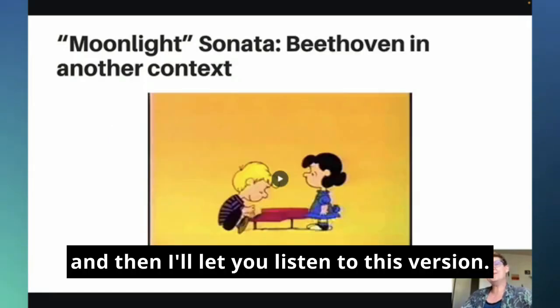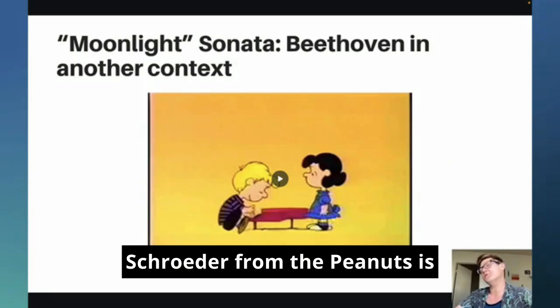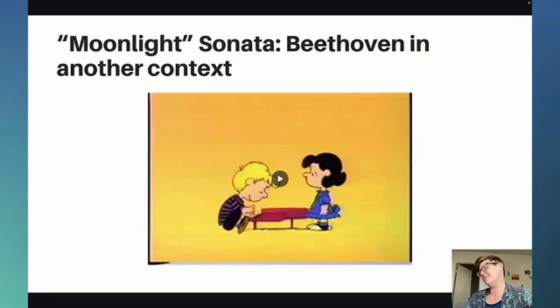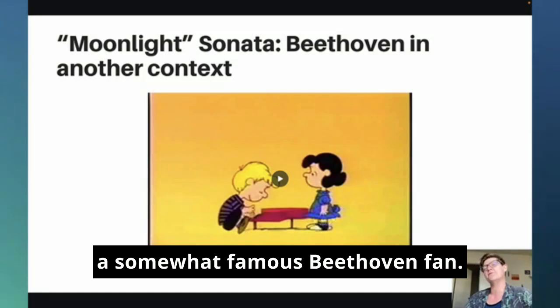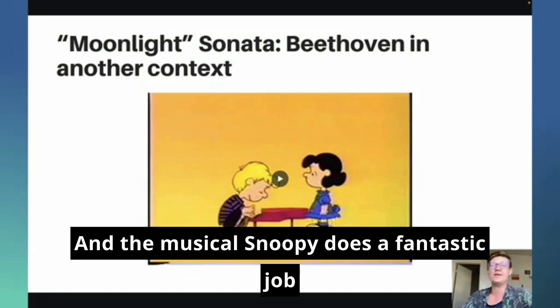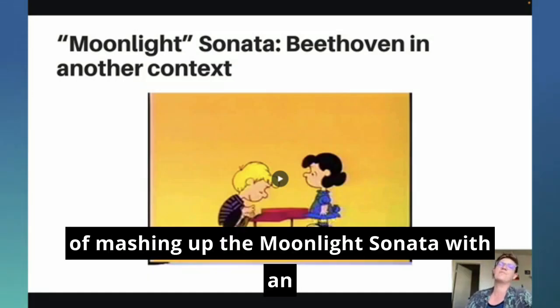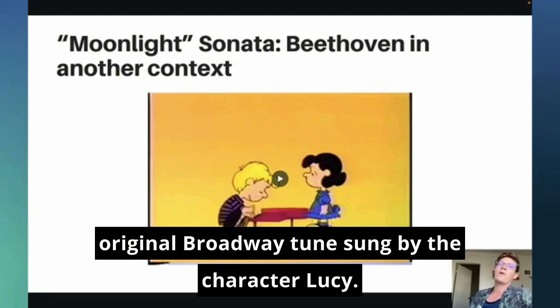And then I'll let you listen to this version. Schroeder from the Peanuts is a somewhat famous Beethoven fan, and the musical Snoopy does a fantastic job of mashing up the Moonlight Sonata with an original Broadway tune sung by the character Lucy.